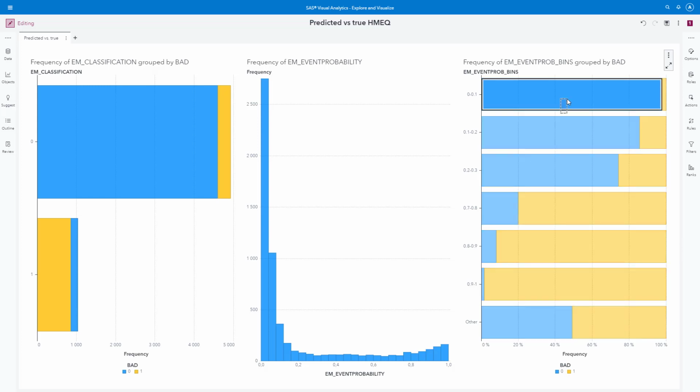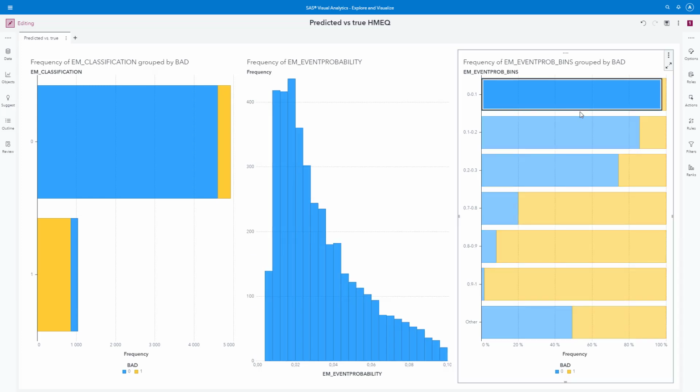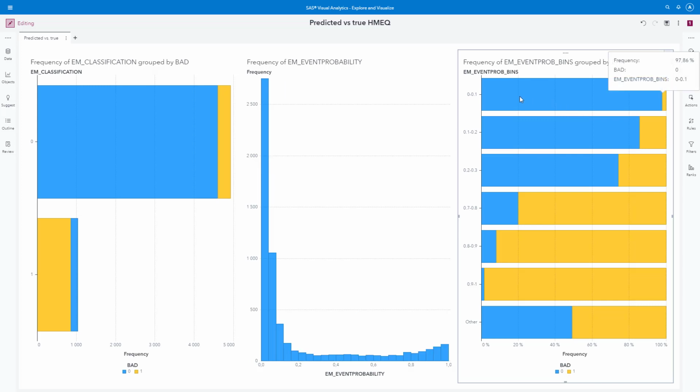And in the other end, here, when the probability is between 0 and 0.1, almost all the loans are good. And then it gradually increases or decreases as the probability increases or decreases.